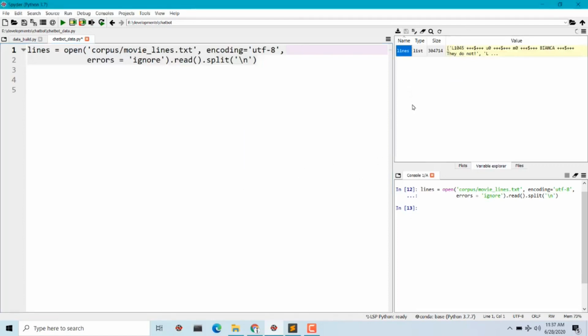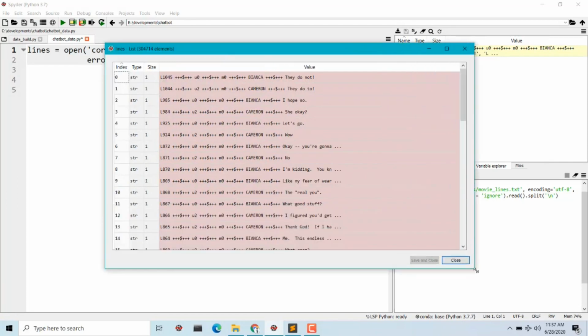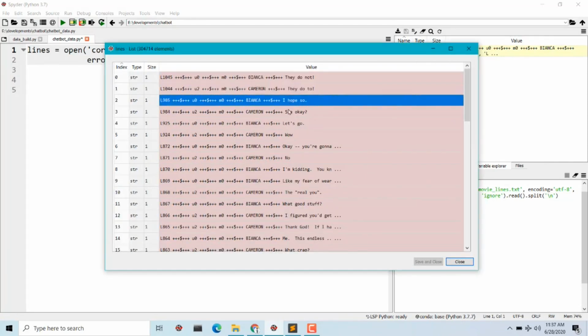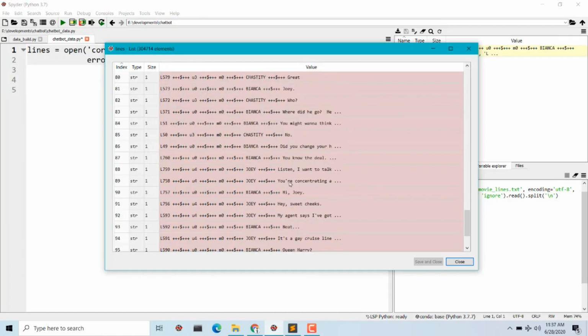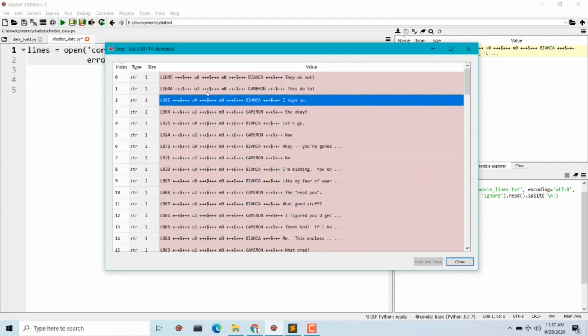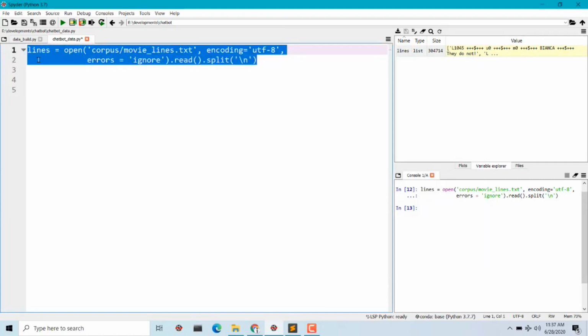Alright, so this is our variable and it will take some time as it is too much data. Let me zoom this up. So we will be having the conversations after every new line break, and this is a list, right? And these are the dialogues. So now we have to do the same thing to read the conversation file.